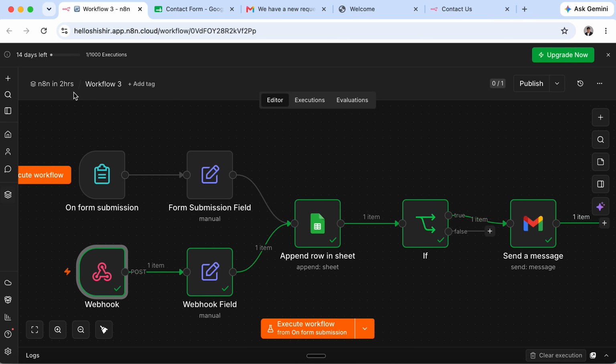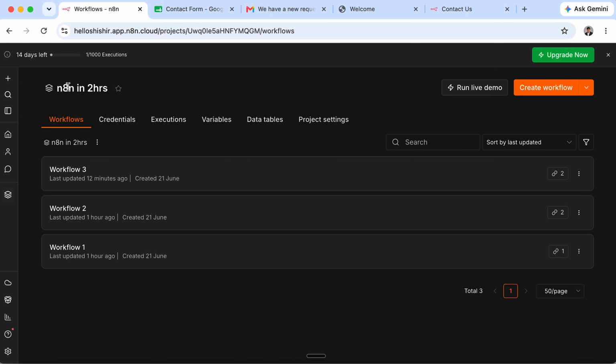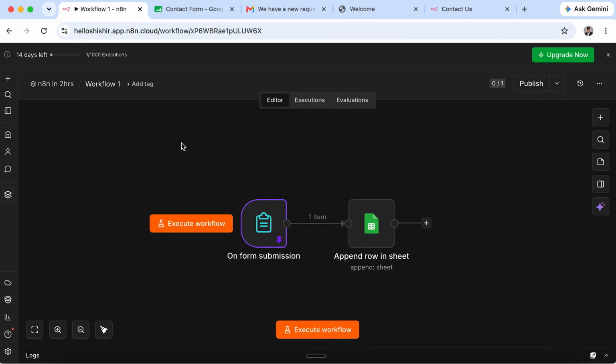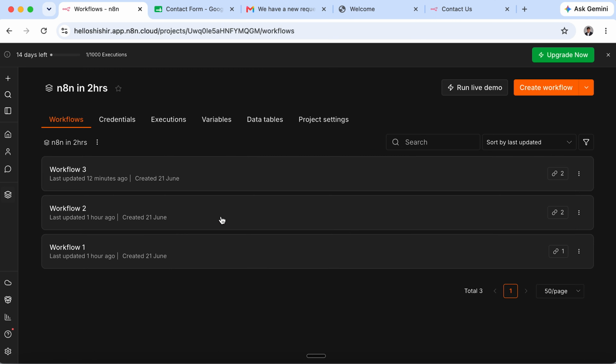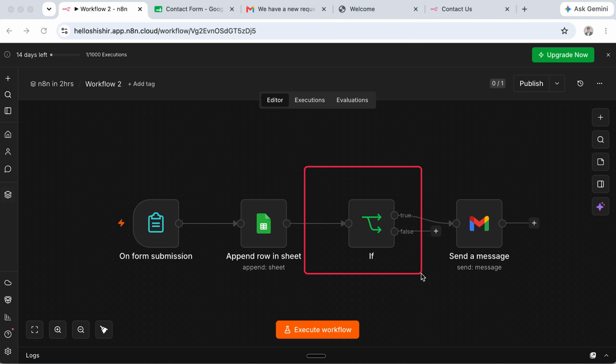So before we move to our next workflow, let's quickly recap what we have learned so far. Actually, we have learned quite a lot of things. In workflow 1, we started with a basic on-form submission trigger. This was a simple workflow where we filled out a form and the data was stored in the Google Sheet. In workflow 2, we introduced an if node. Here, we check if the priority was urgent, and if so, we use Gmail to send an alert email.